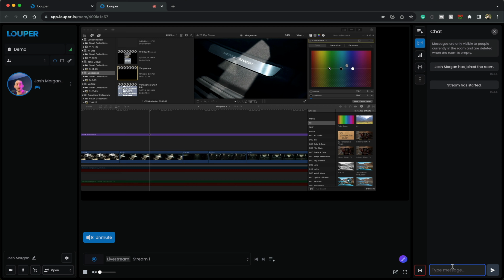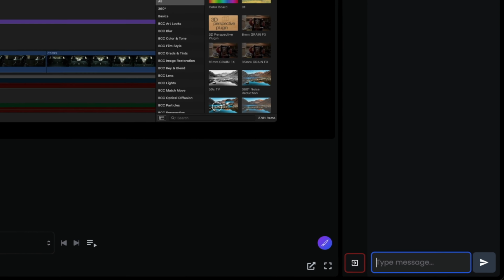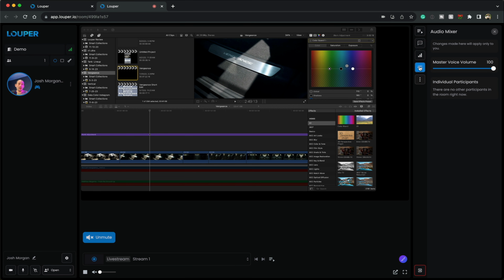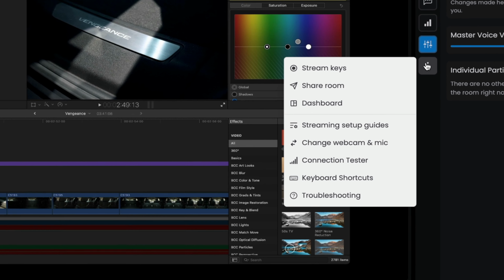Under that, we have the chat box, so you can type simple messages like hi and other simple notes like that. Below that is the connection quality, and below that is the audio mixer, so you can increase, lower the volume, and you can do that for each individual participant as well. And below that, you have all of your streaming options and streaming settings.